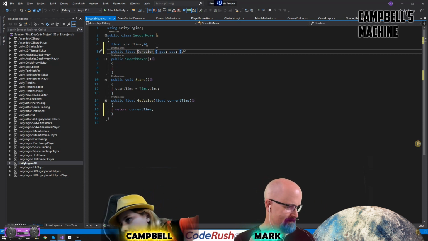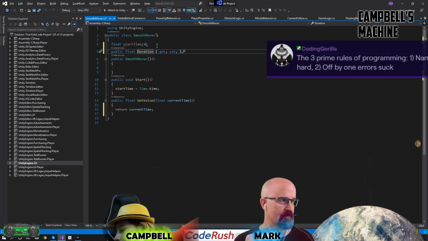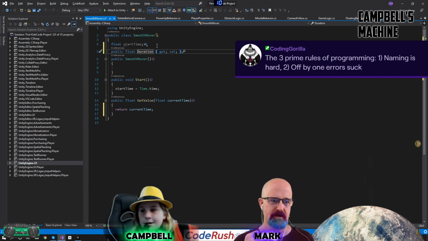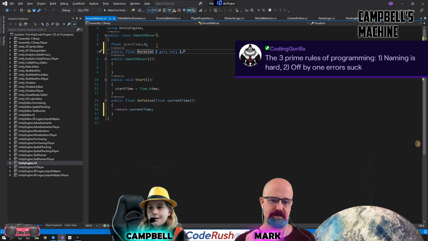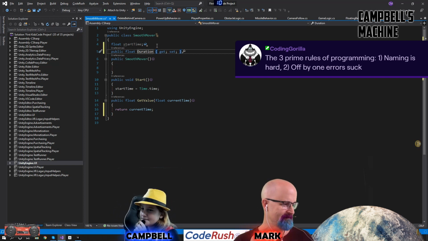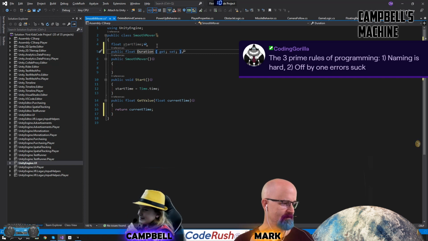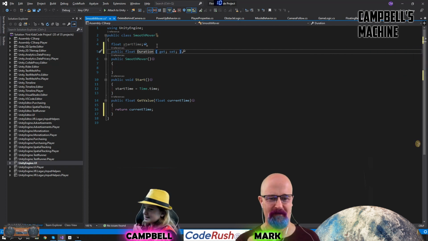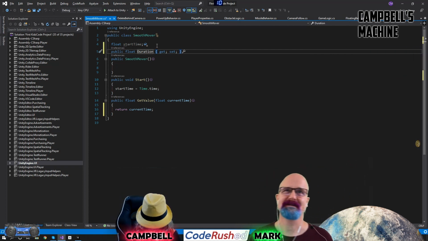Coding Gorilla says there are 3 rules of programming. 1, naming is hard. 2, off by 1 errors suck. And then Pudding's like, What's 3? I need to know what 3 is. I think there might have been an off by 1 error in the last claim.